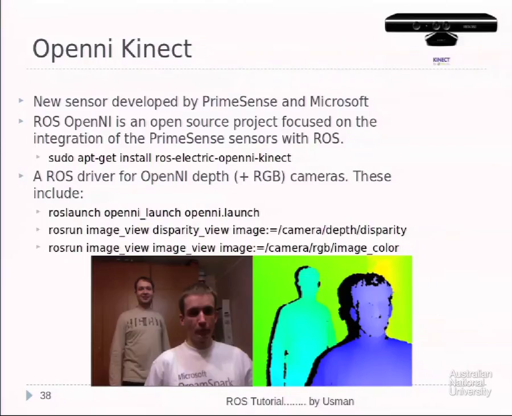You can install this by writing this command, sudo apt-get install ROS Electric OpenNI driver, and once you install this driver and run it, it will send you the messages. Messages are color images and these depth images. So you can display those things. There are commands as well, like image view, to display those images, and you can then manipulate those images as well.